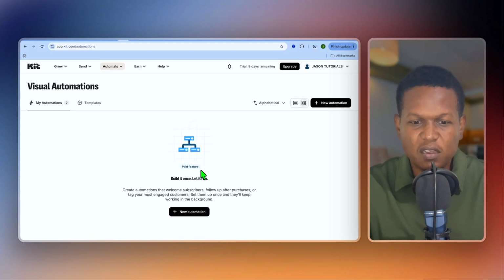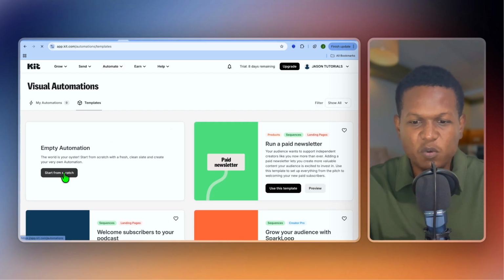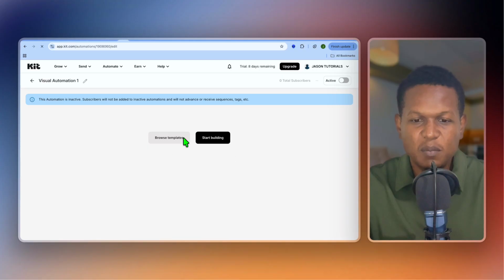After you have selected visual automation, you'll be able to create automations that welcome a subscriber or follow up after a purchase by simply tapping on new automation. Once you have selected new automation, we're just going to tap on start from scratch. But there are different templates that you could choose from. Let's say we were to tap on start building.